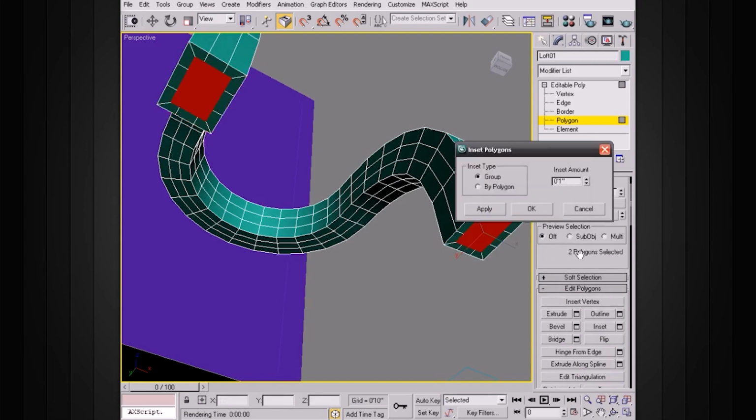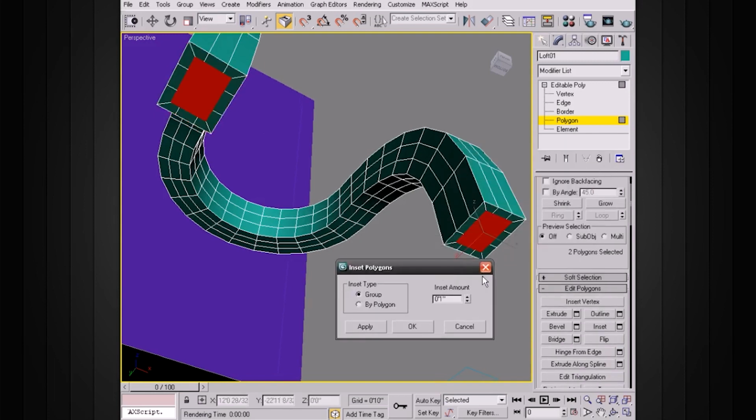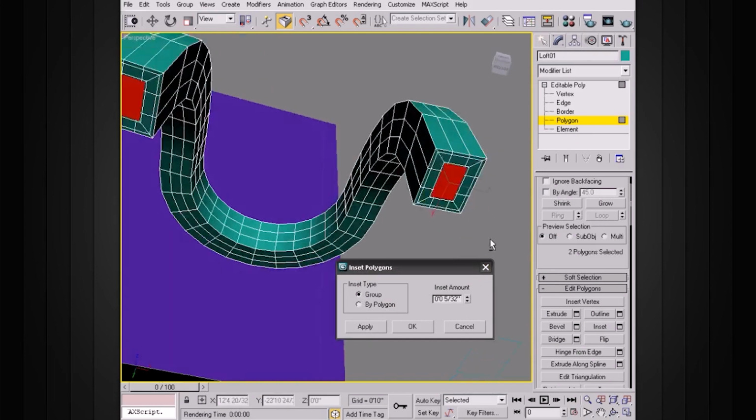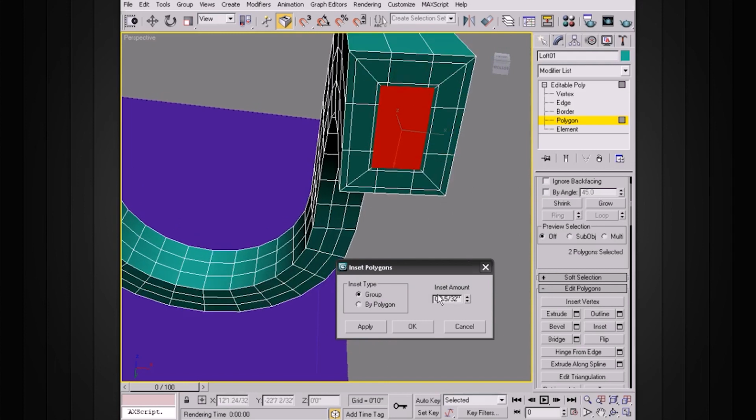So I'll just do an inset, and keeping in mind that I'm going to smooth this, I'm going to create an initial inset that's very close to the edge. I'll go ahead and apply that and create one for the actual shape of the feet. Alright, and let's go ahead and do another one that's very small. Okay, and we'll say OK to that.